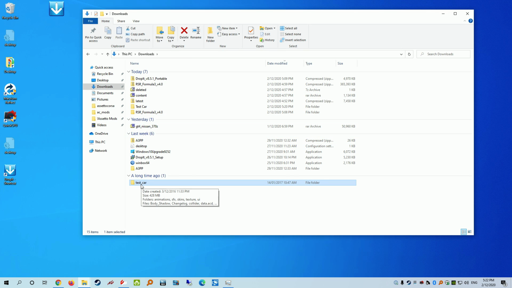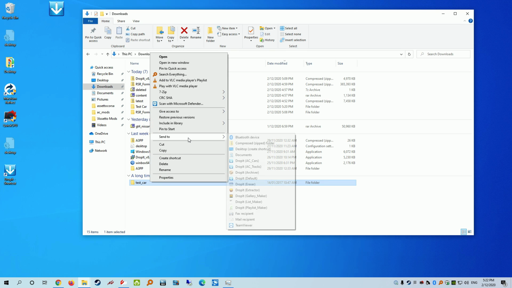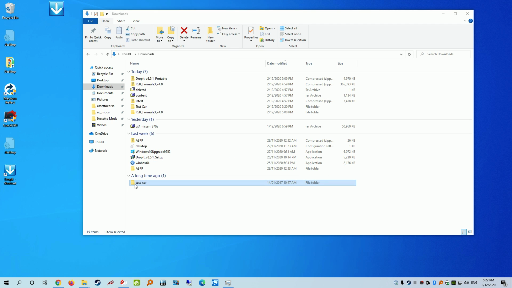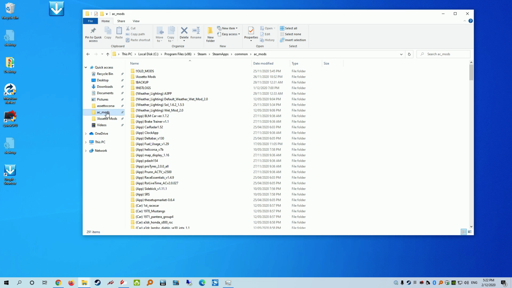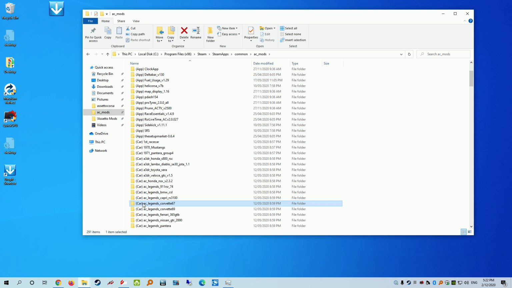So if it's a car, we want to right click on it when DropIt is running. Right click, send to AC cars. That'll disappear. That'll be down the list here.